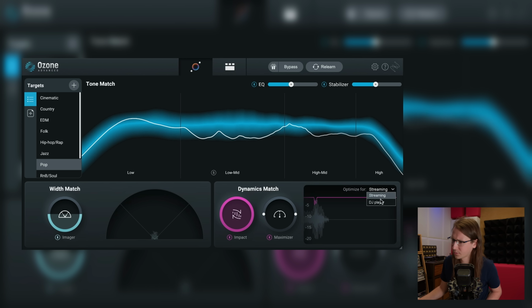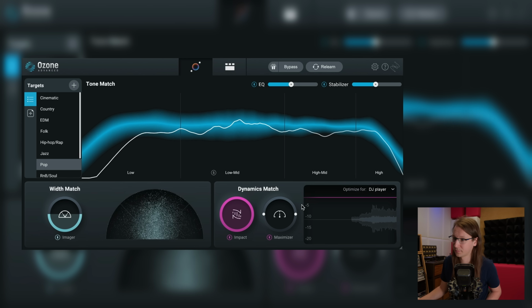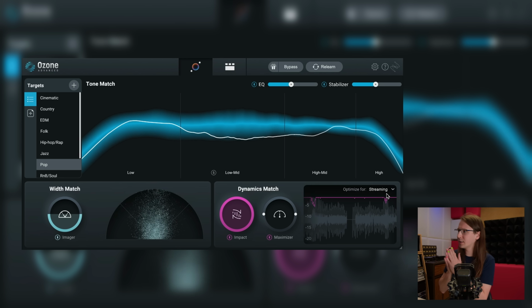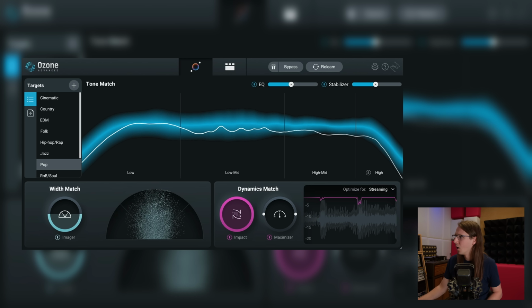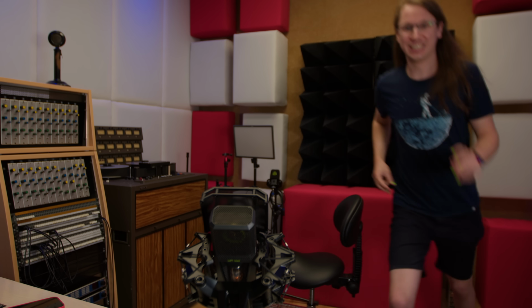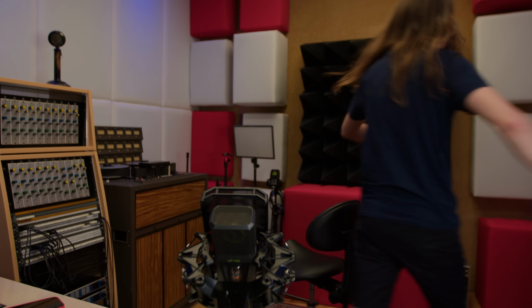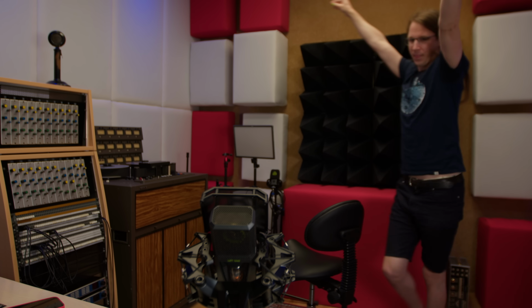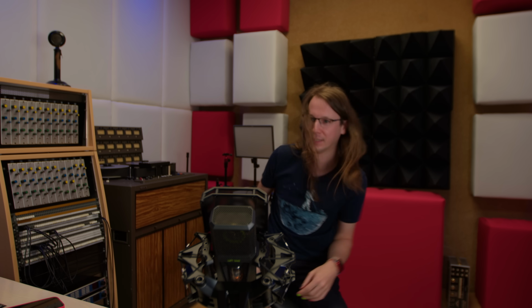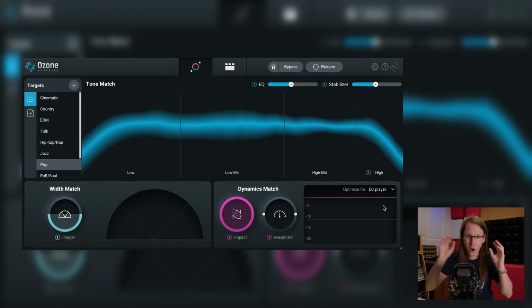There's also an optimized for streaming and DJ player. Oh, yeah. Okay, so this is really cool. Really cool. Oh! Yes! They're getting it! They're getting it! Look at this! Watch this! So, optimize for DJ player.